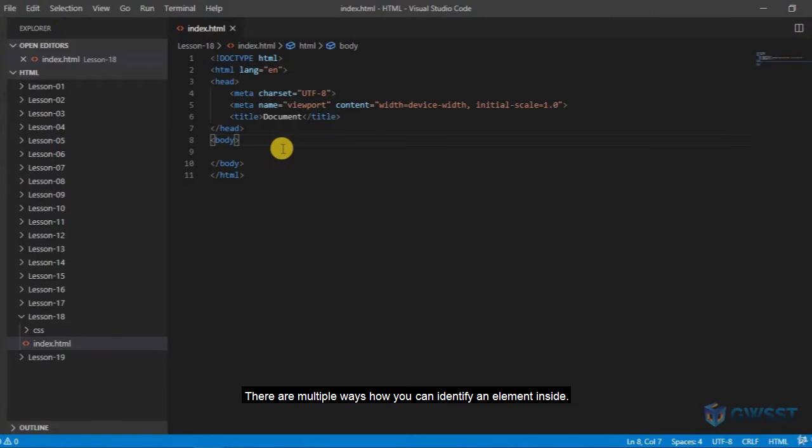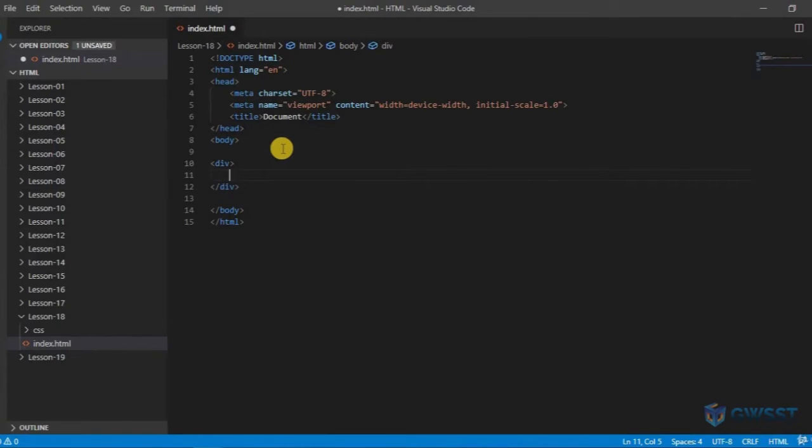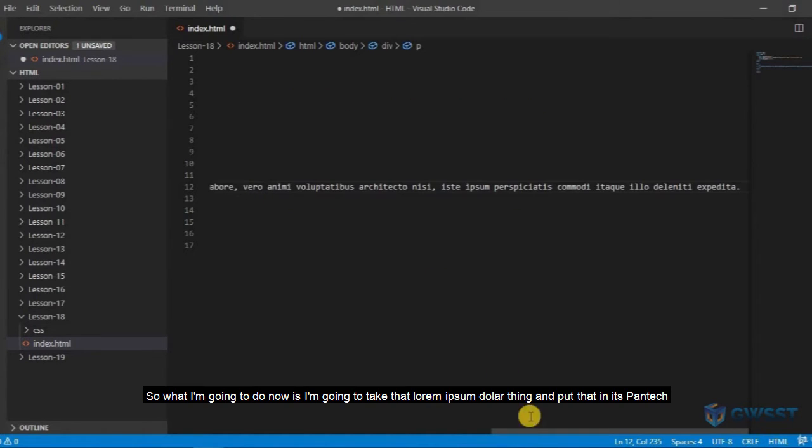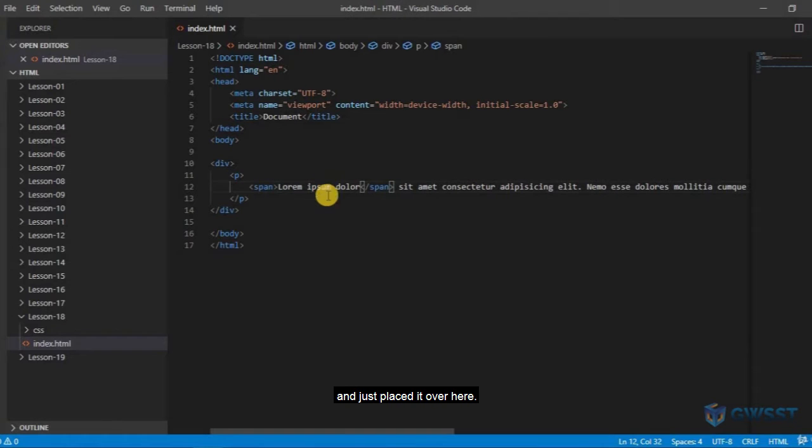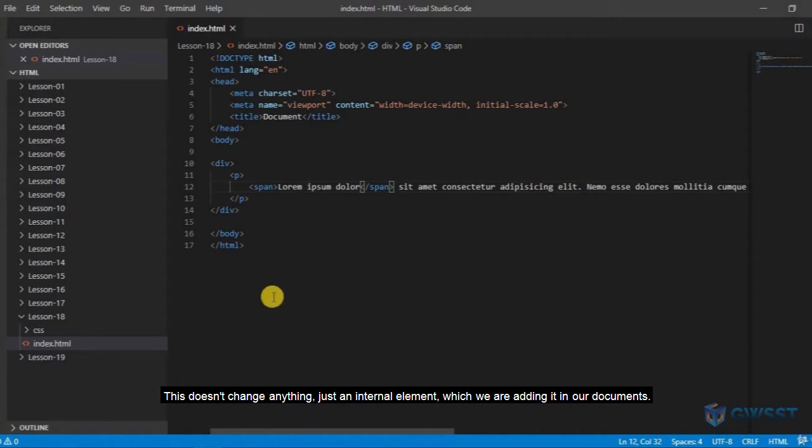There are multiple ways how you can identify an element inside CSS. Let me give you an example. We're going to create a div, and inside that I'm going to create a paragraph, and let's add some lorem. Now I'm going to take that lorem ipsum text and put it in a span tag and paste it over here. This doesn't change anything, it's just an inline element which we are adding to our document.